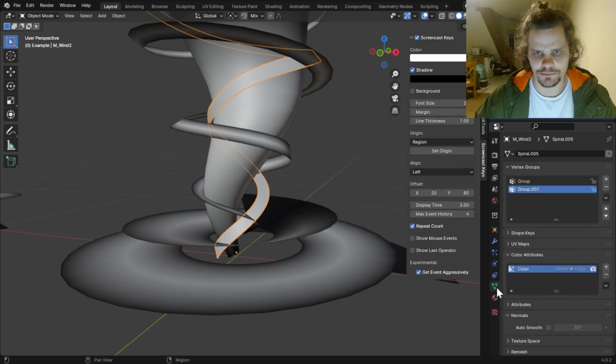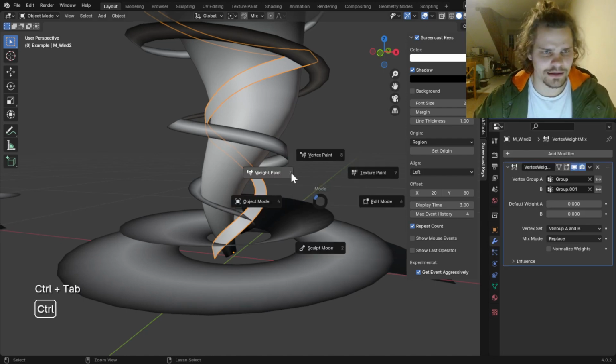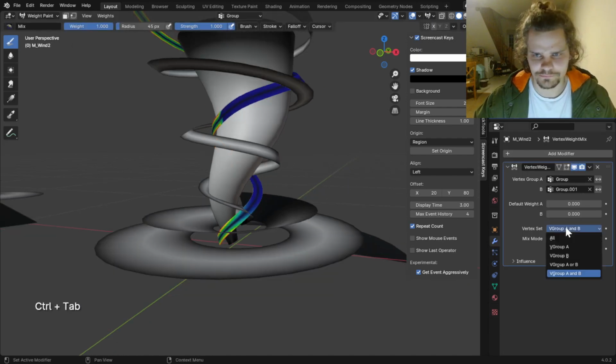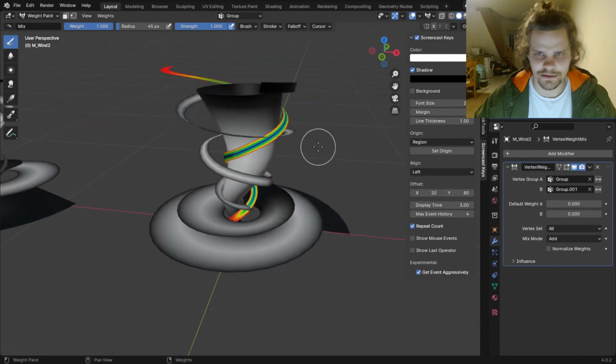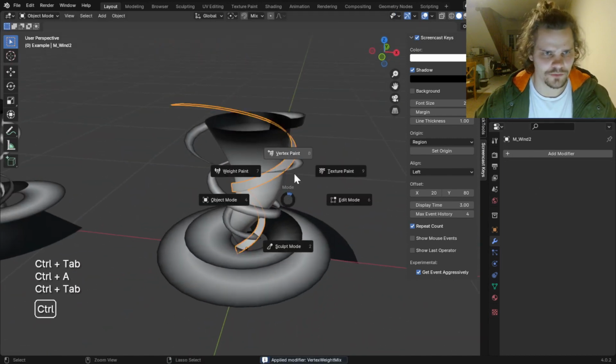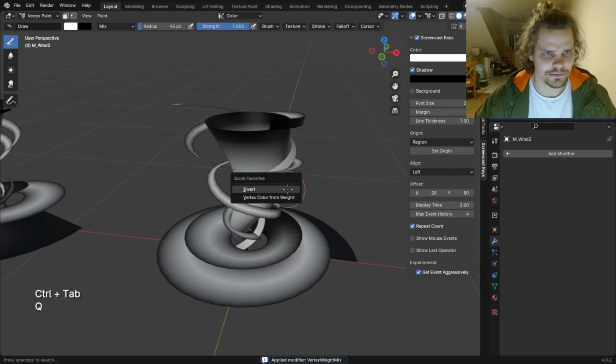Check my layer here in vertex groups. It's checked. I will change it to the first. Again, weight paint, all, add. I like it. Ctrl A. Go to vertex paint, Q, vertex color from weight, invert.